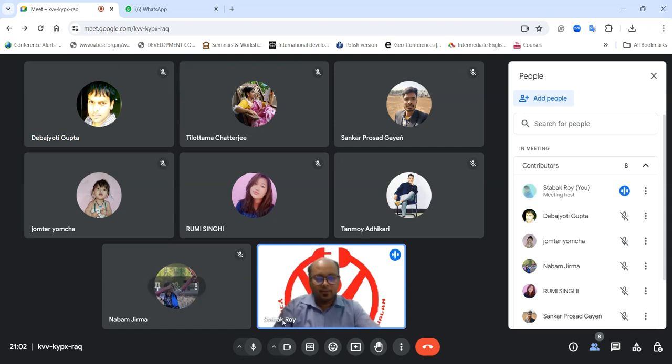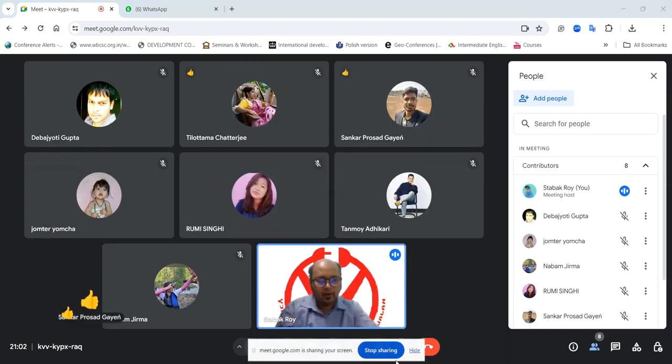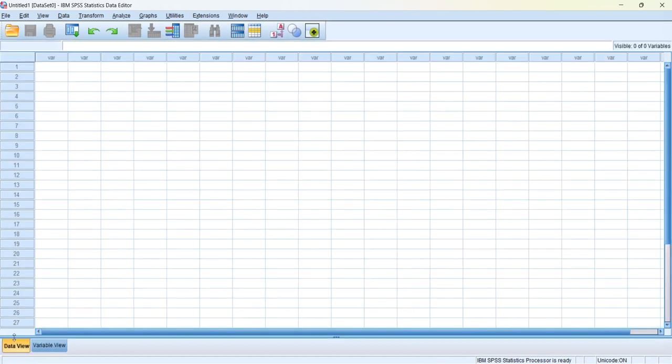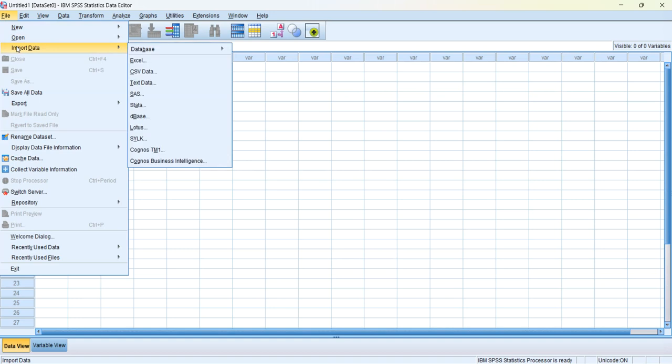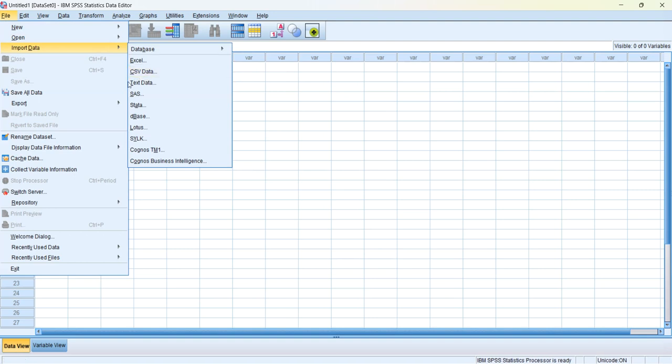Then I will demonstrate in the software. Let me share my screen again. Okay, my screen is visible. This is the variable view. This is the data view. First we need to go to File. We need to import the data from our database, from Excel, CSV file, text file, everywhere you can get the data. I mean, add the data input.